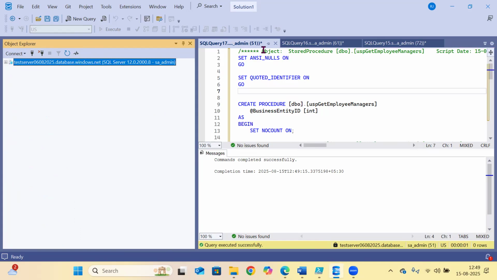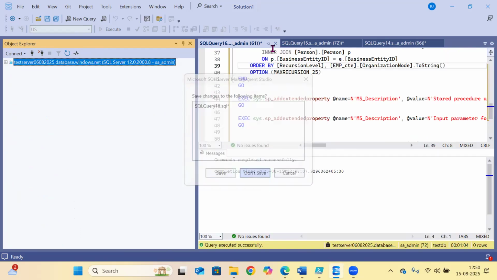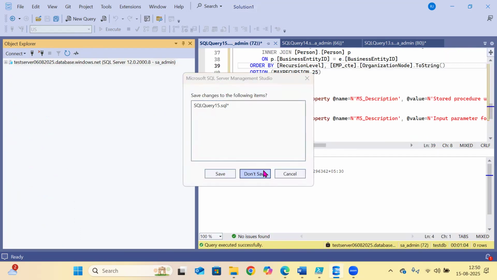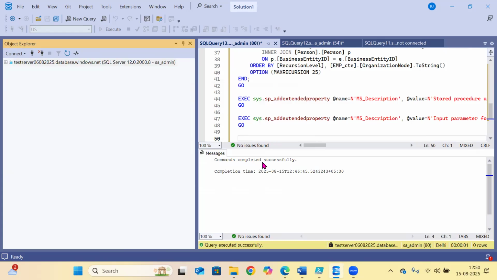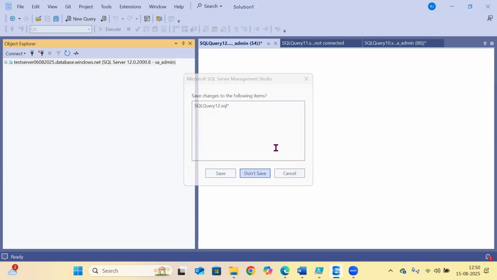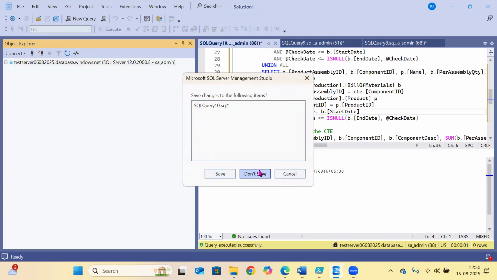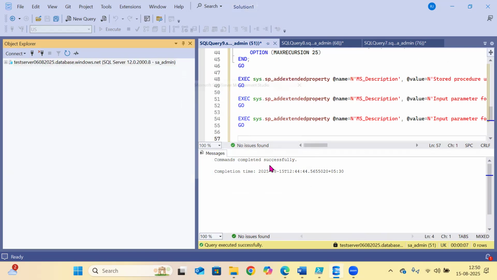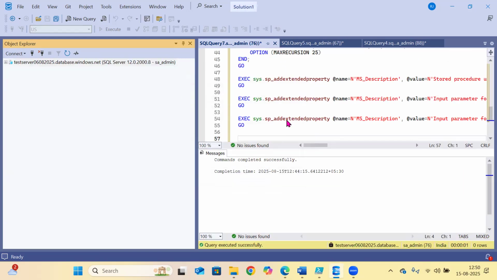Now I will close all these sessions. I want to view stored procedures. Suppose somebody says they want access to view each stored procedure on this database, or the developer asks for only one database, what stored procedures are available.